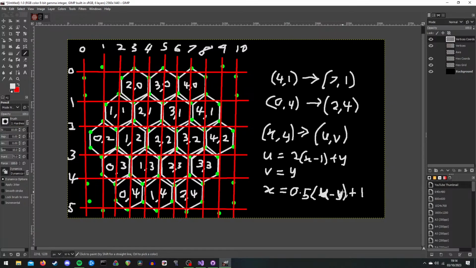And I suppose this is actually V, isn't it? That looks awful. U is 7, V is 1, 7 minus 1 is 6, times 0.5 is 3, plus 1 is 4. There we go, we've got our mapping from hex coordinates to top left corner coordinates and the reverse.